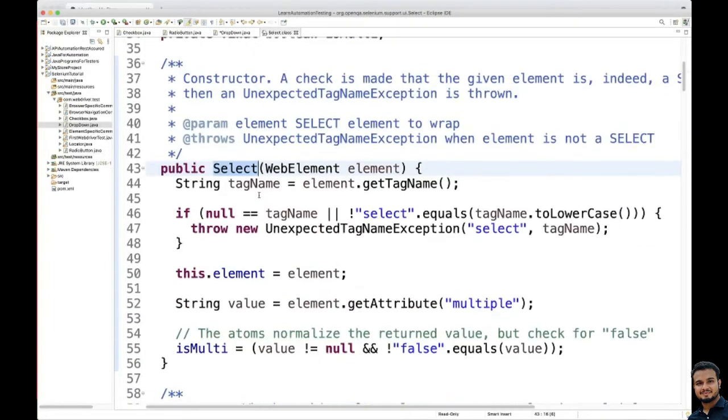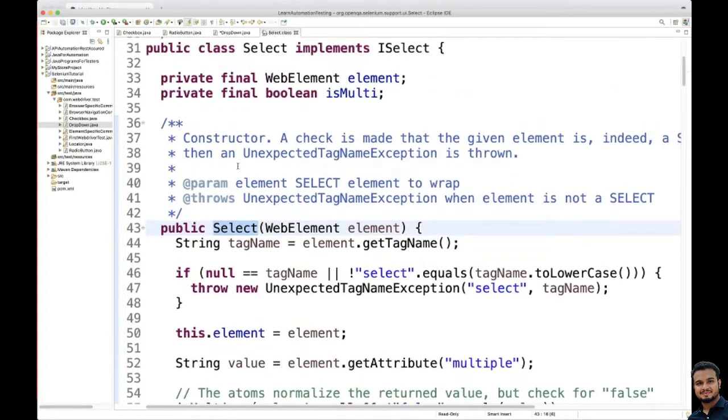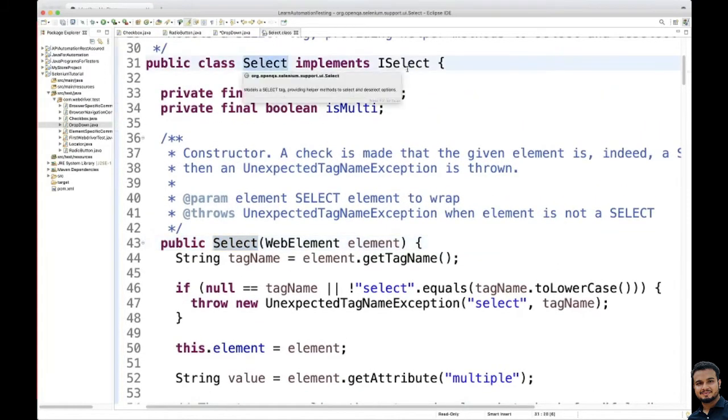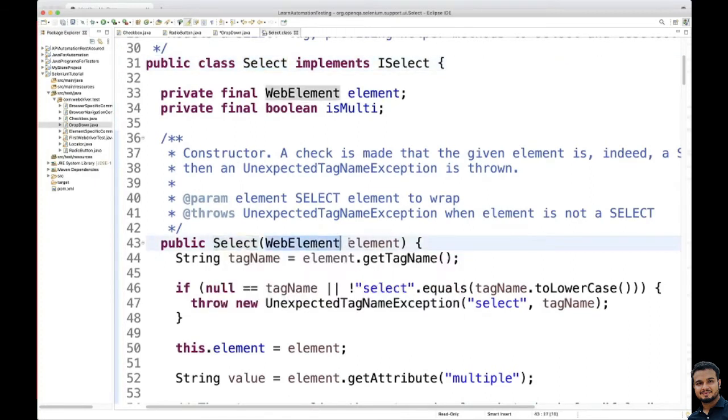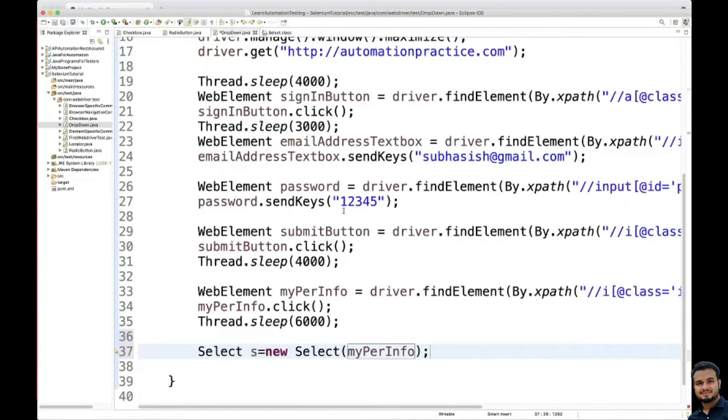Here you can see this is the Select class, which is implementing ISelect, and inside that this is our constructor, which is taking one parameter of web element type. So this is our constructor. Select is the class and this is the constructor. We can create an object of the Select class by passing the object of the WebElement class, which is the object returned by the corresponding locator of the web element.